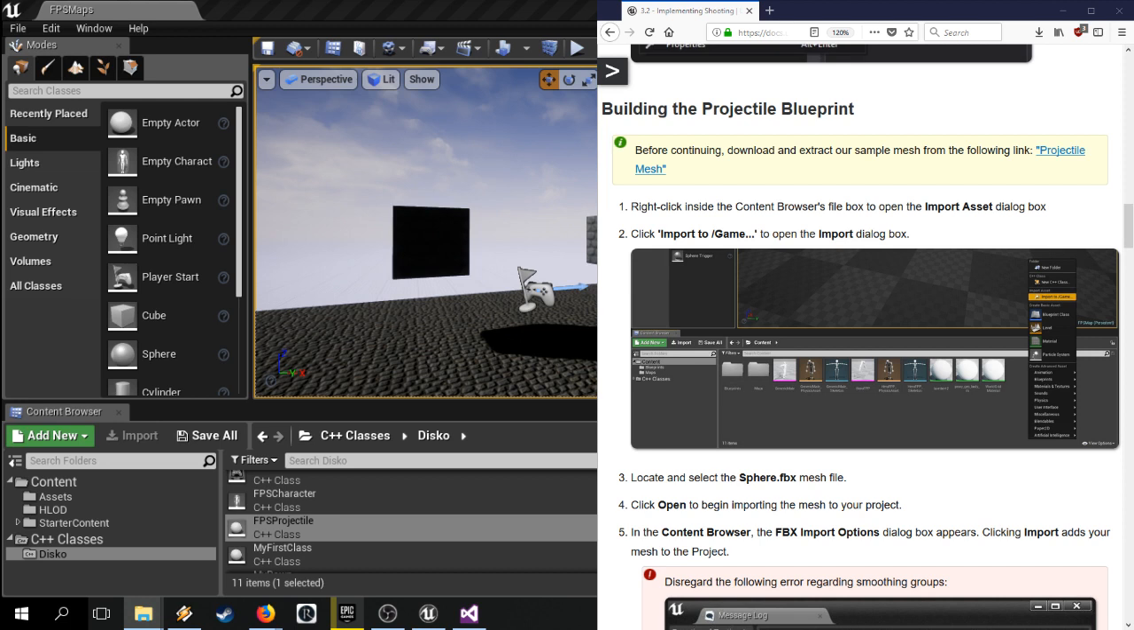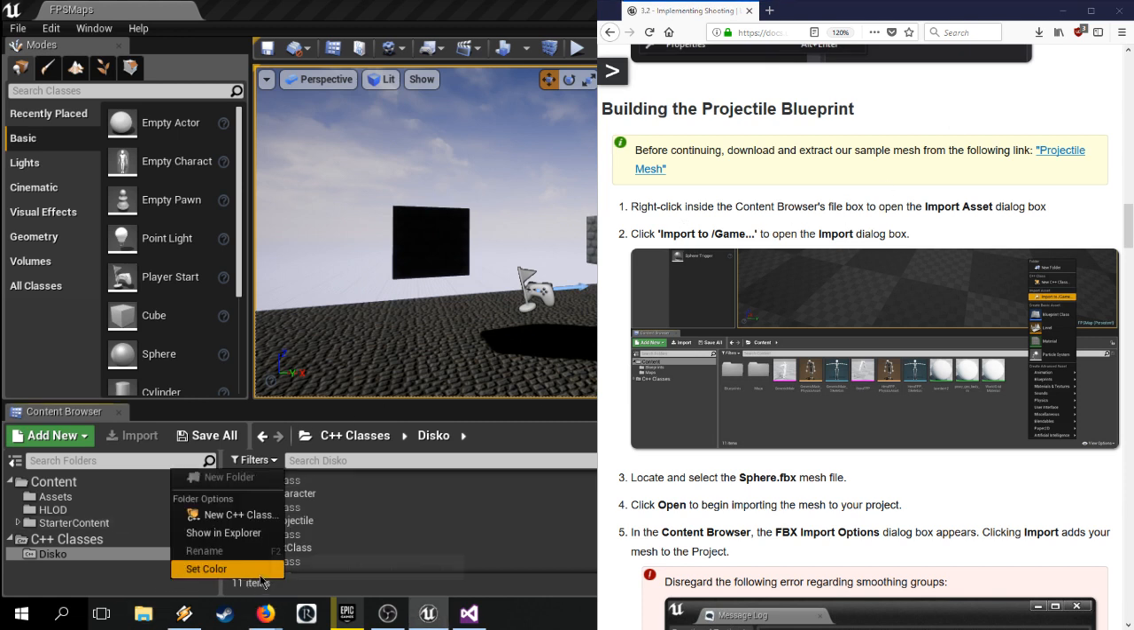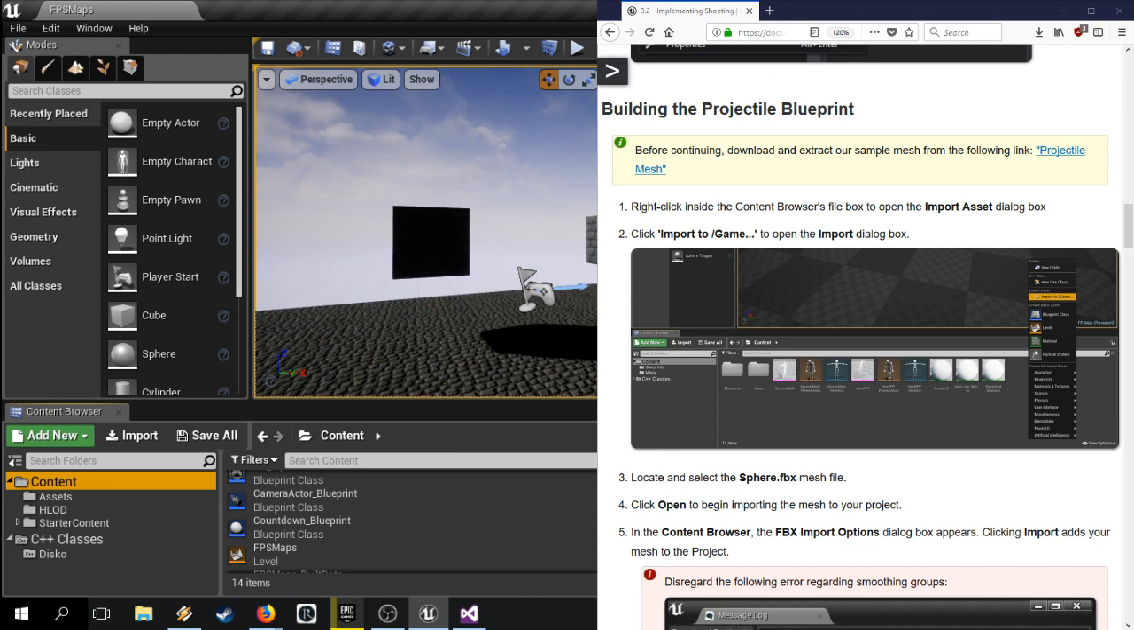Place in there, then I'll go into projects. Sorry, I'm doing some folder manipulation so I can import the stuff. Content. Okay. Assets. There we go. Okay, now our projectile mesh is all ready to be imported. Can I? No, I have to go into the content, I think. Yes, import to game.